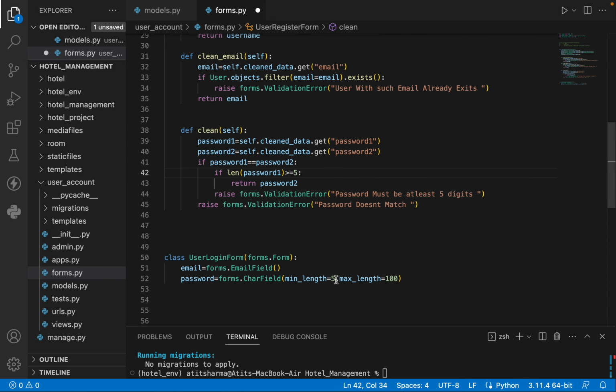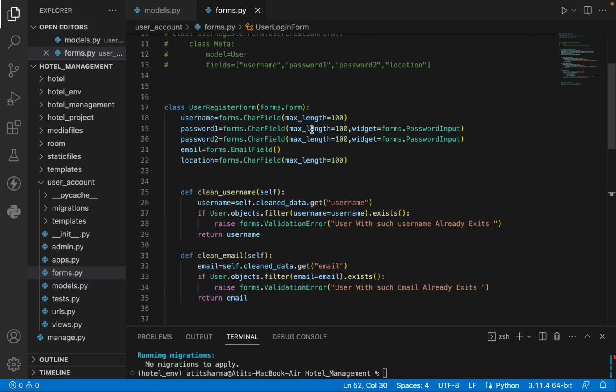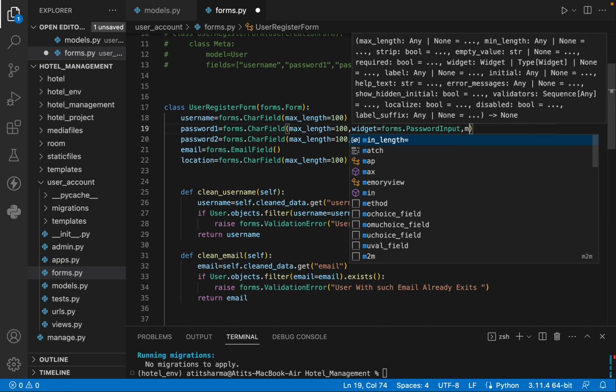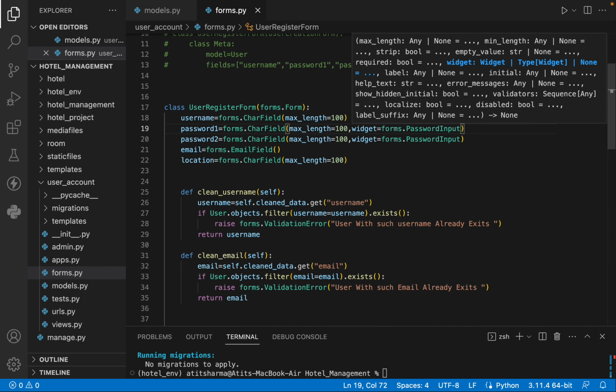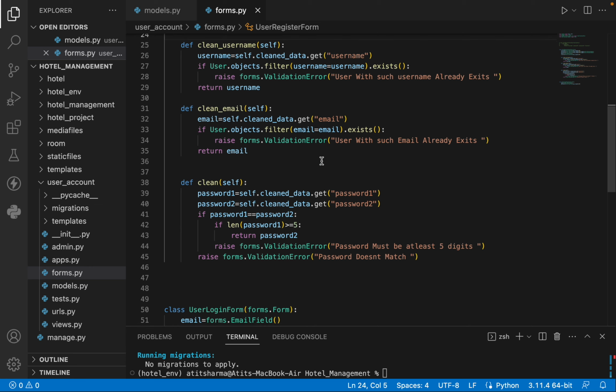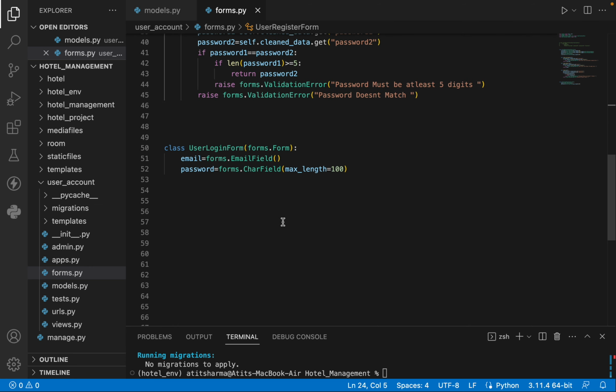We can also give a min length here, or we can give it on the password. We can give the min length over here. But I'm only showing you that these are things that can be done.